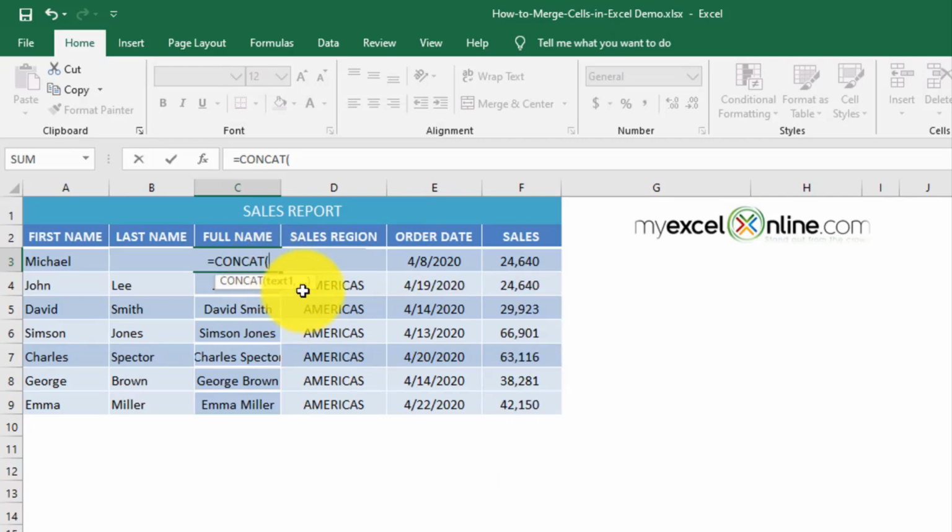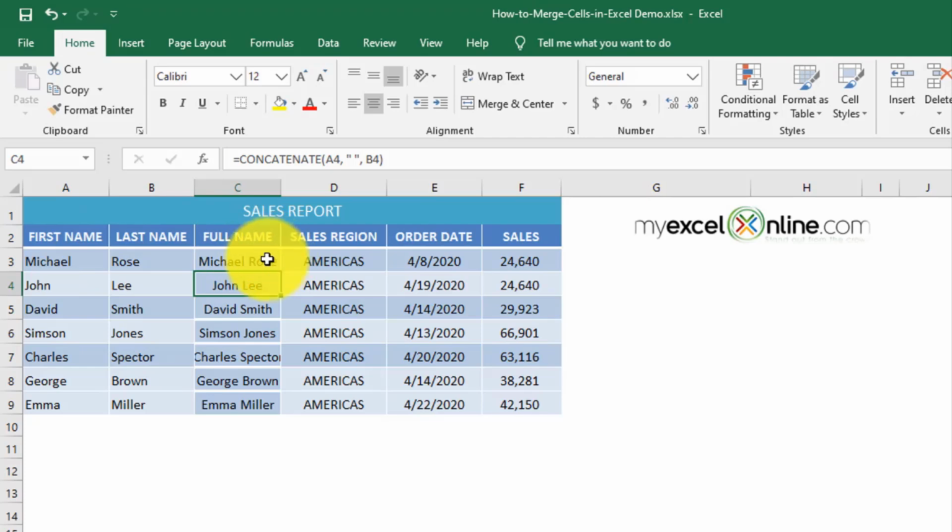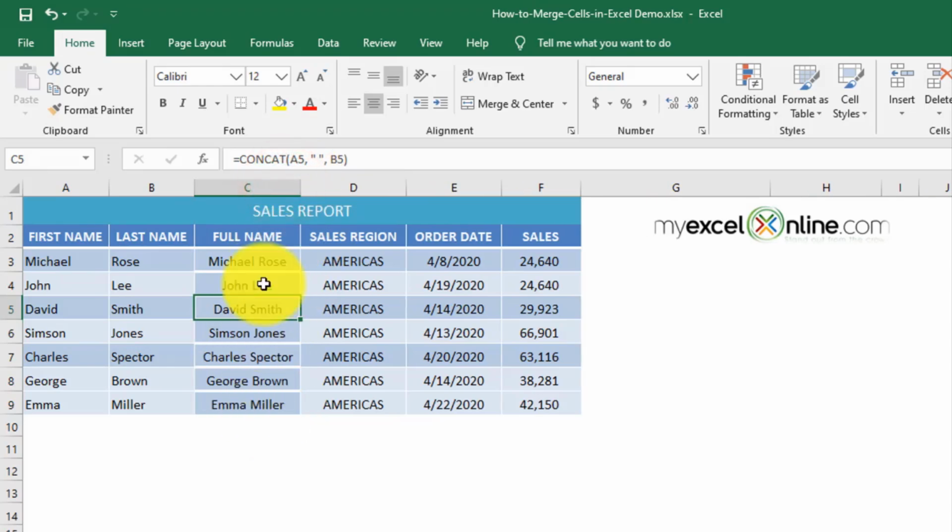The difference with concat is it also allows you to combine ranges together, so it's a lot more flexible as compared to the older counterpart of concatenate. What we can do is pretty much the same thing. We add a space, and then let's select the other cell as well, and pretty much the same result. So for concat, I'll just drag this all the way down, and we'll have a similar result of the full name.